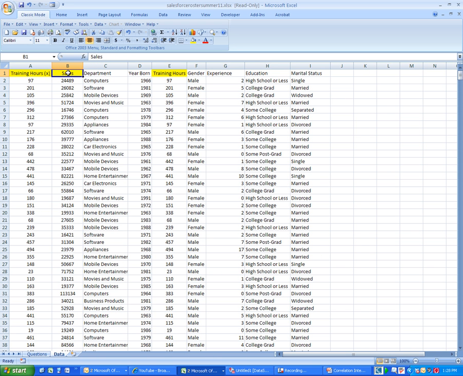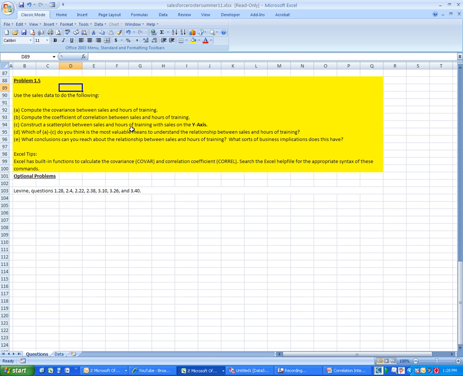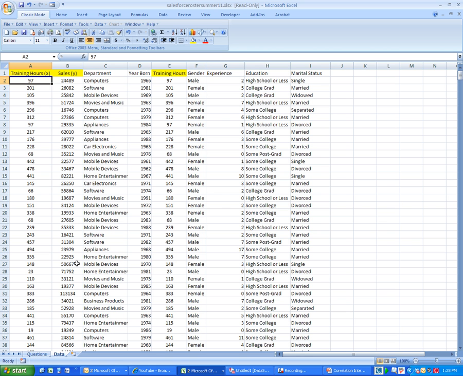So training hours is our x variable, and sales is going to be our y variable. And why is that important? Because the question is asking, make this scatter plot, but make sure sales is on the y-axis. Your y-axis is your vertical axis, okay? I mentioned earlier, Excel likes to read the order of these variables in terms of x's and y's. So what we're going to do is our covariance, correlation, and scatter plot real quick here.